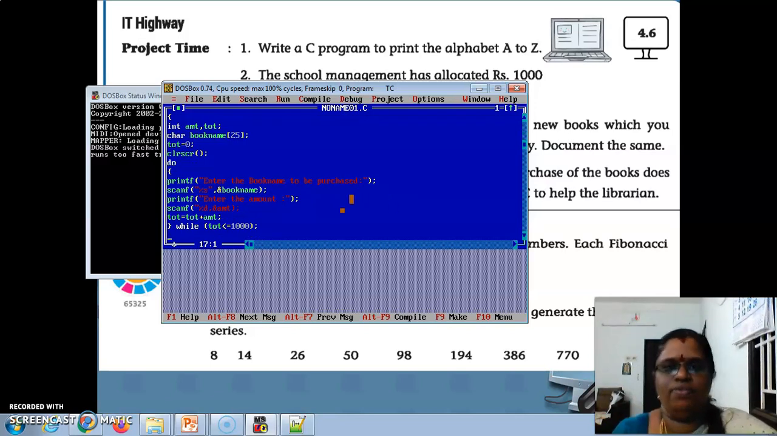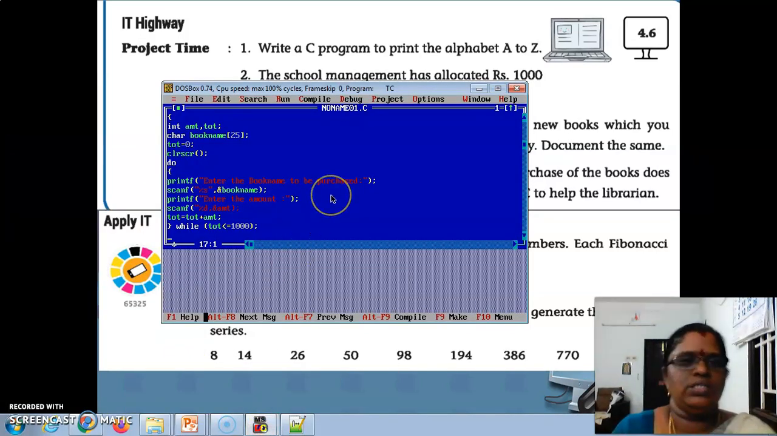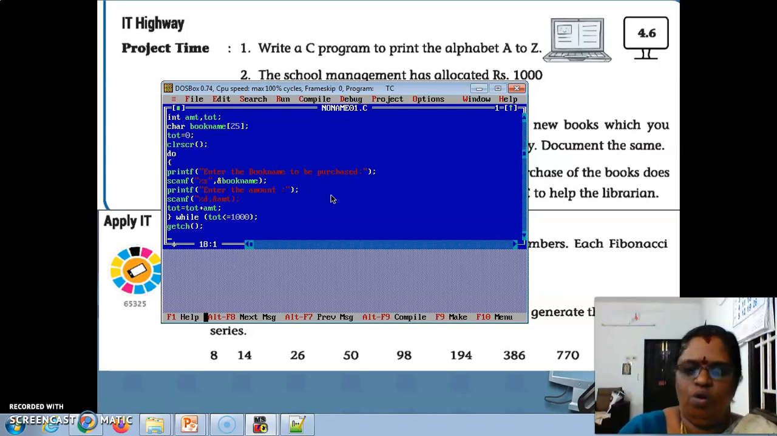Yes, so this is the program for your new books to be ordered by the librarian with your amount to be allocated as ₹1000. Okay, so with this, amount is 1000. So what we are going to do is close this. Yes, so while loop up to total amount is reached. Okay, so getch, and I am going to close your main.